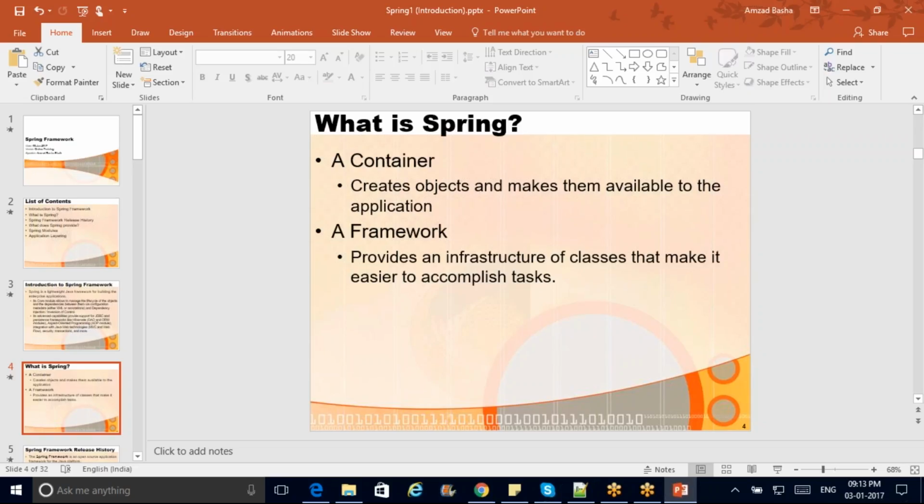And being a framework, Spring provides you a kind of infrastructure, the basic skeleton for all your Java classes, or its predefined classes of the Spring framework. These are easily reusable classes so that you will be able to accomplish whatever task you need to do. So that is what Spring is.